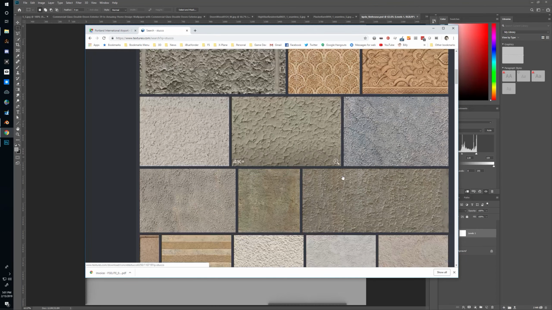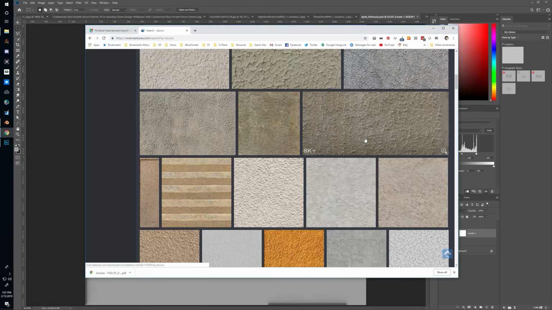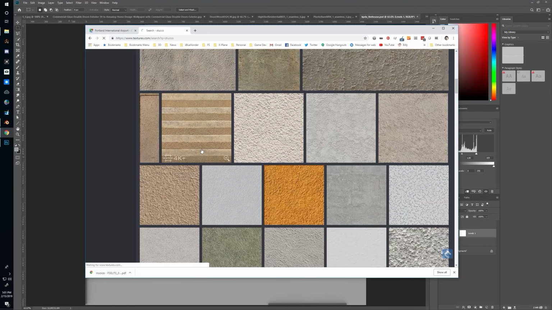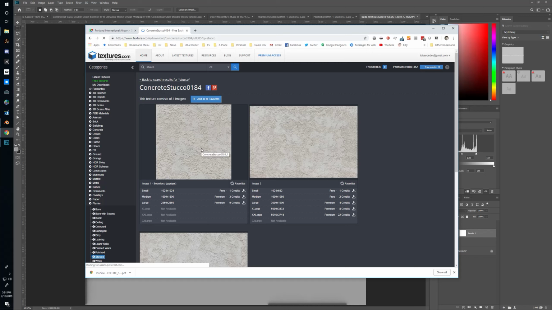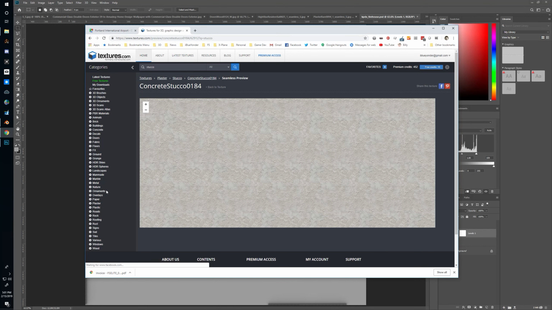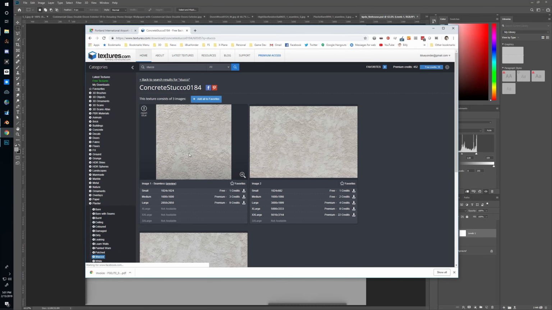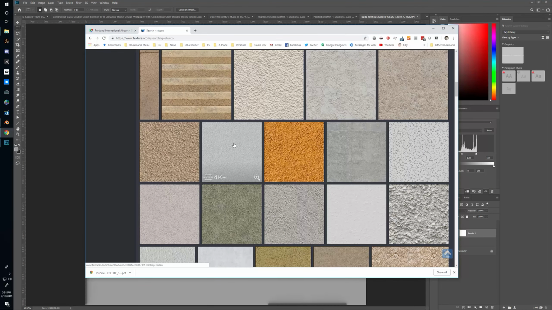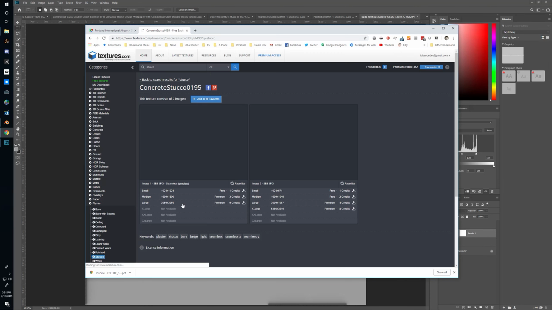Too much detail, too stark, too dark, too pebbly. That's not bad. Let's see what the preview looks like for that. That's not bad either. It's got a bit more detail than I want, but okay, we'll keep looking here. That also is not. Oh, look, here we go.